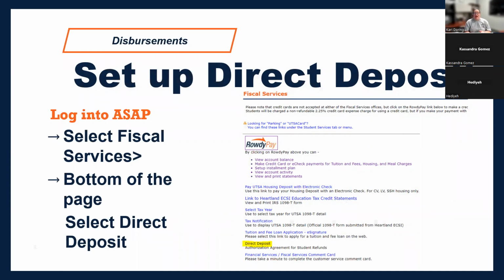You're going to select direct deposit. You're going to need information like your routing number and your bank account number. That's really important. This is the fastest and easiest way for you to get your refund quickly. Typically, after payment, you'll receive your refund within the week.